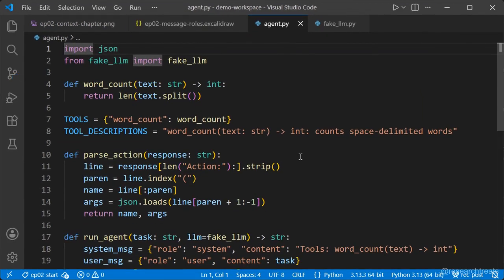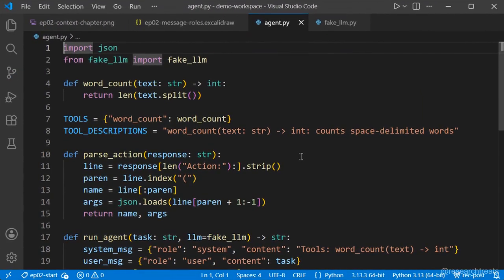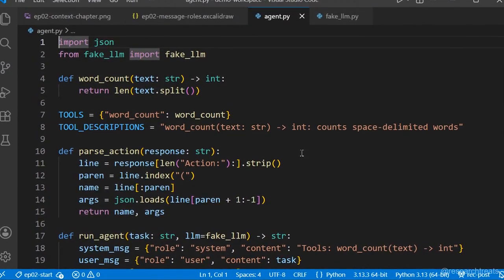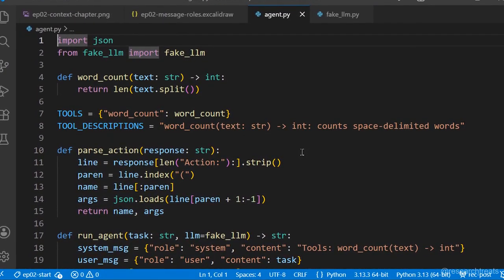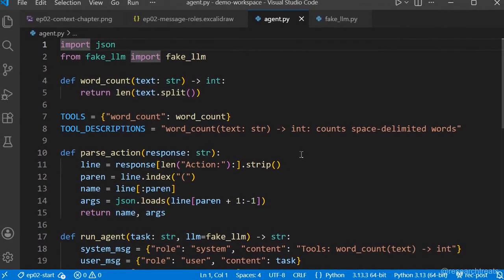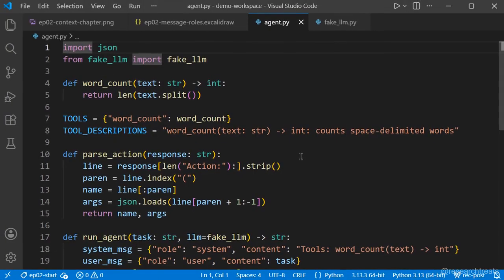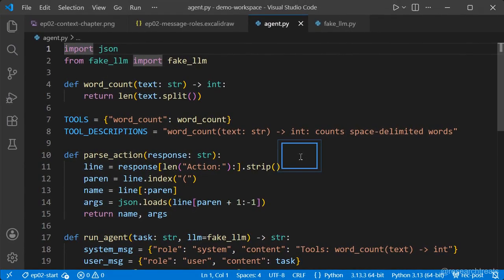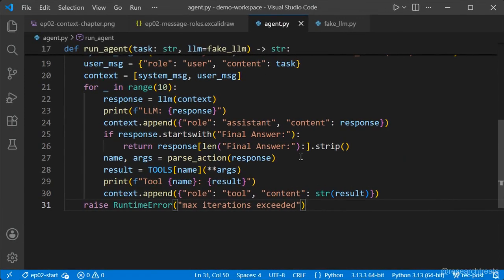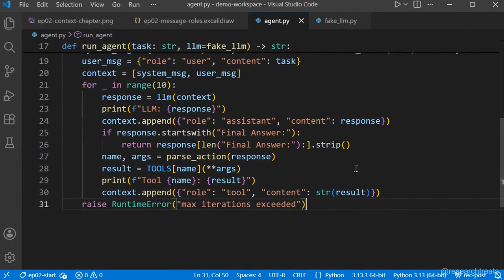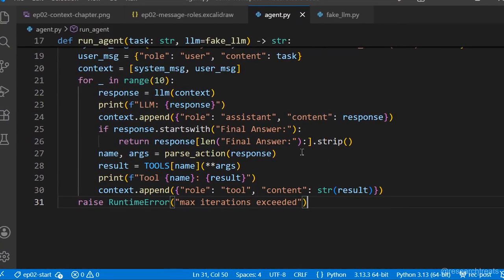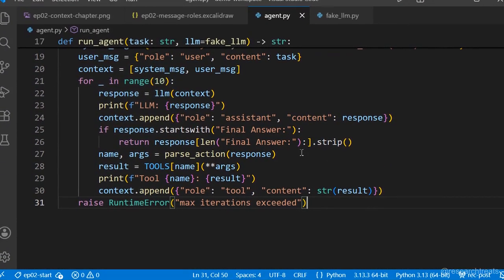Their messages equals system message, user message. Run agent rebuilds that list fresh on every call, so each call throws away every prior turn. Scroll to the inner loop now. Each React pass appends assistant reply, then tool result. Both go into messages before the next call. It checks final answer before action. React's exit doesn't append the tool result. Fake LLM gets the same list and loops. That context append is the memory.